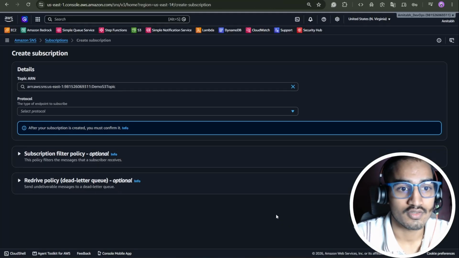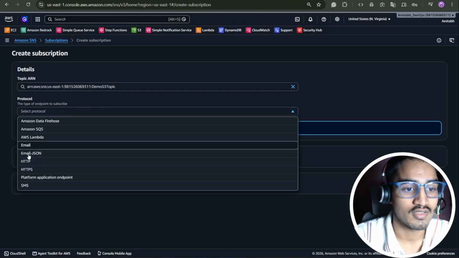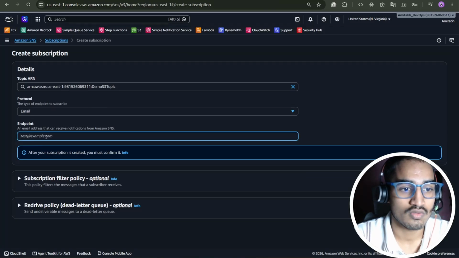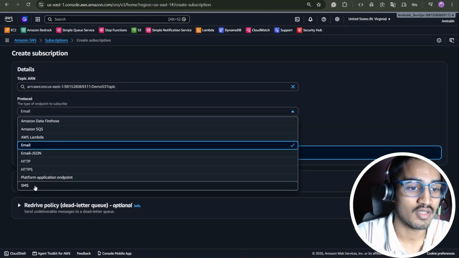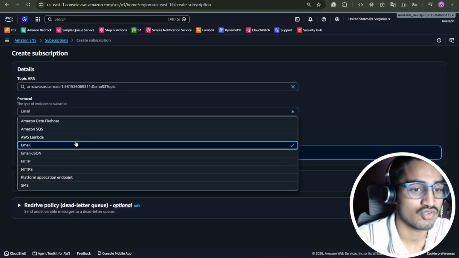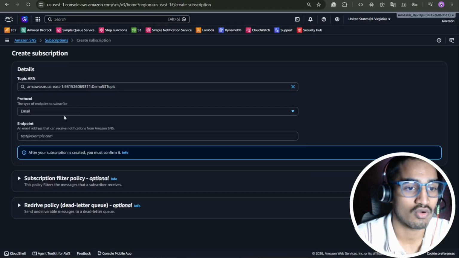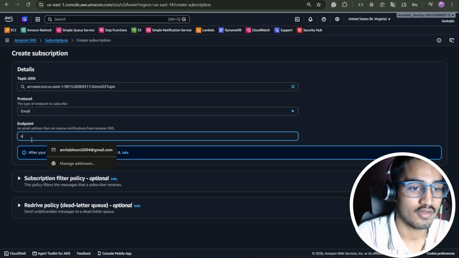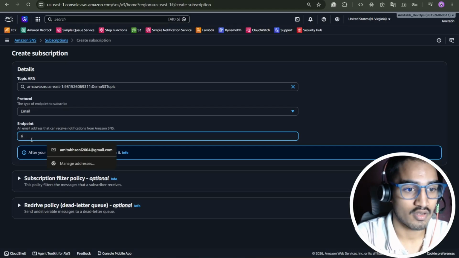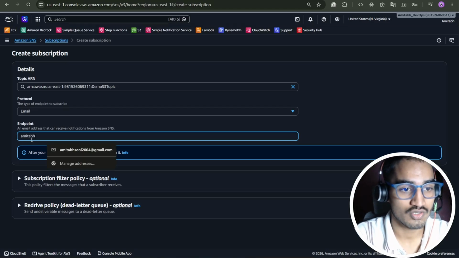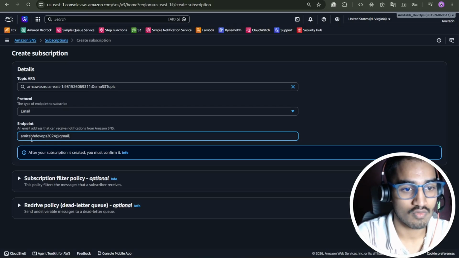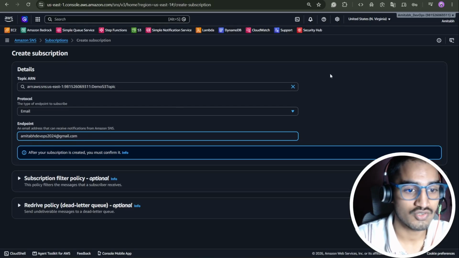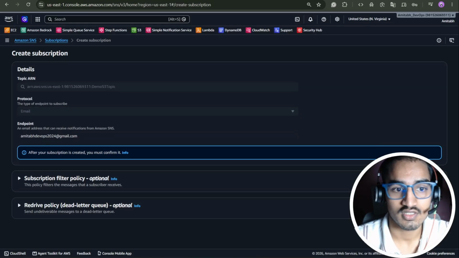Now we have to create a subscription. We will select email as the protocol because we want to receive an email notification. If you want SMS, HTTP, email, JSON, Lambda, or SQS, you can select accordingly. I will write the email where I want to receive all the notifications, and then I will create the subscription.